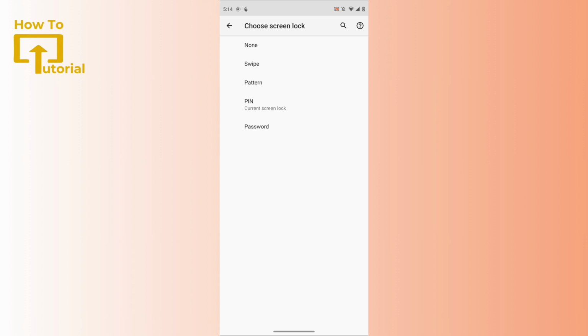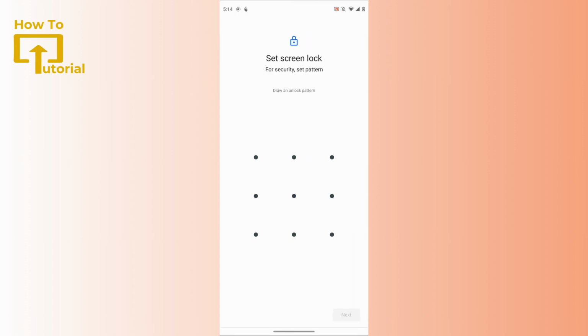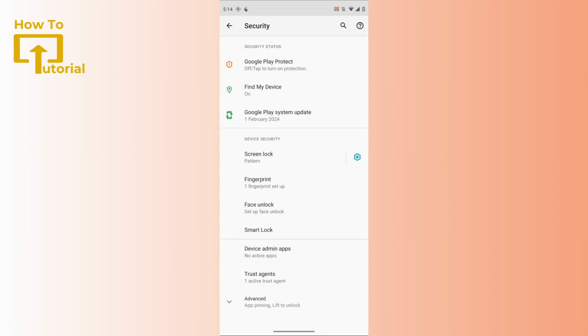So there are a bunch of options, like you can swipe to open up your screen lock, you can also use a pattern, you can also use a pin or a password. So select any one of these options. After selecting the option, now what you can do is just add a screen lock. So you have to enter the same screen lock twice, and after entering that, just tap on confirm. And after tapping on confirm, you have successfully changed screen lock in your Android device.